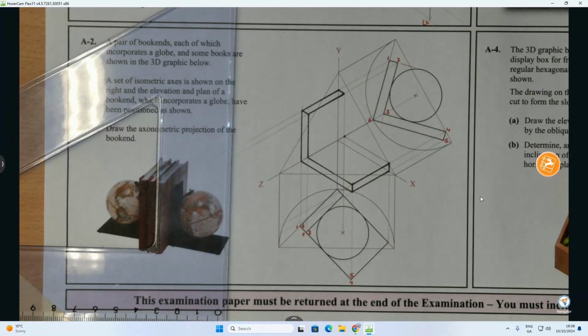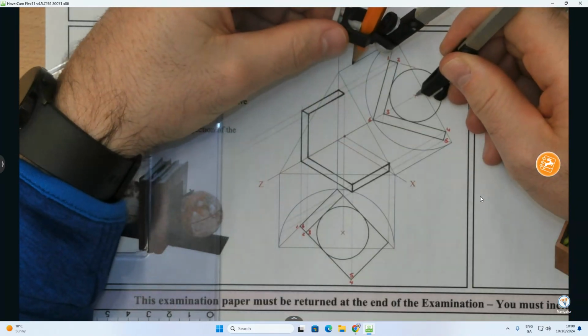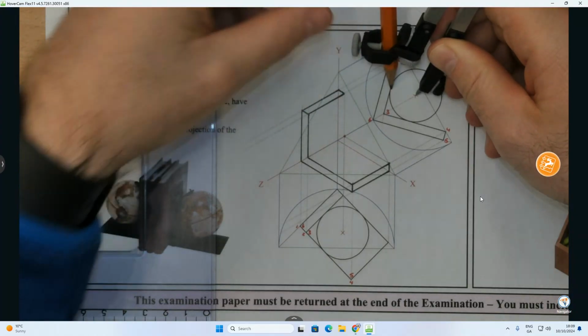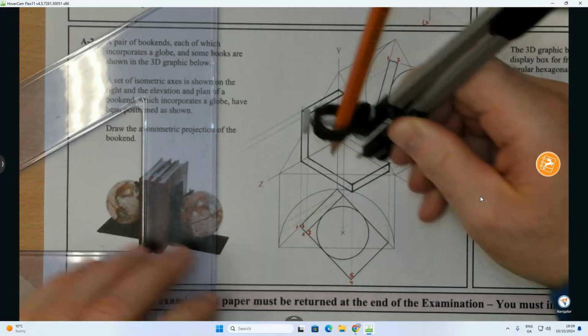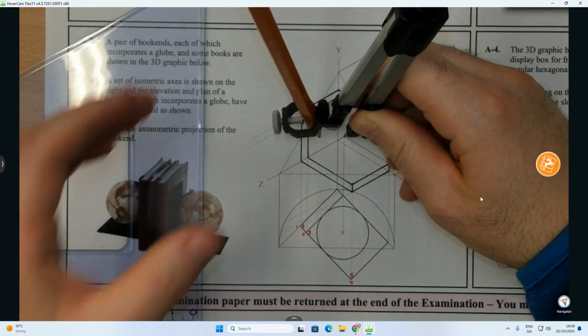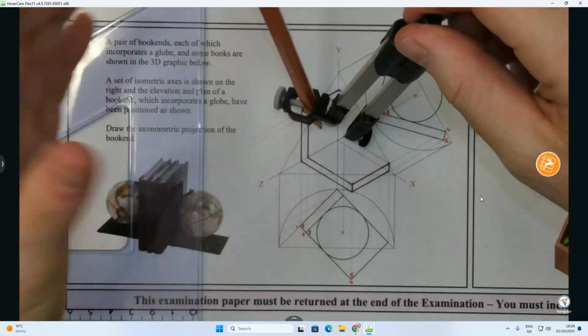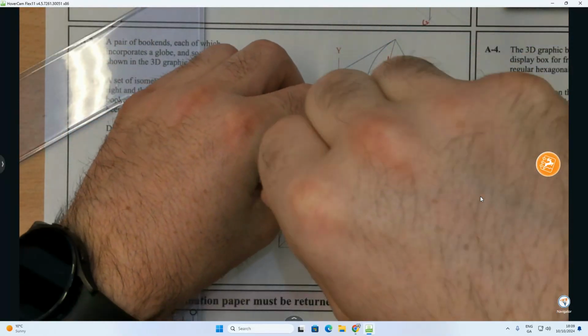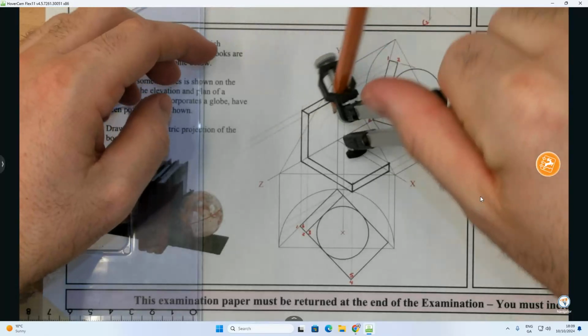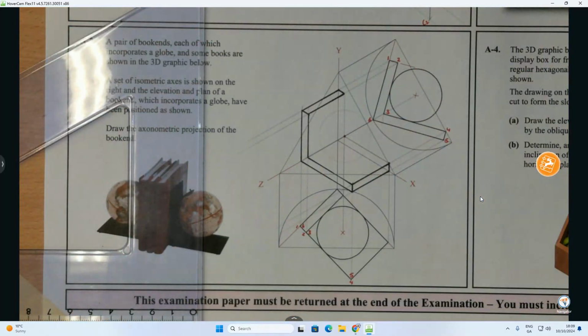Now how do I draw it in? Well, quite easy. All I have to do is take the measurement from the elevation or the plan, because it'll be the exact same size. So all I do is take the radius of the globe from there, and I'm going to draw it in here. I'm going to draw it in with a pencil first, and then I'll heavy it in. You can see now why I didn't heavy in all my details. So there's my globe. You can see it in there kind of lightly.